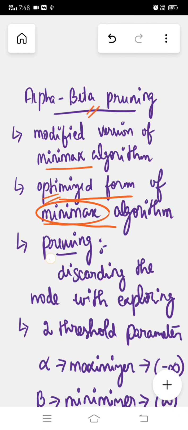Then we are new to the term pruning. Pruning generally means removing. Here pruning indicates that we can discard nodes without exploring them completely. So how will we be pruning? With the help of one condition only we will check whether we can eliminate a node without visiting it or not. That we will see in the next few minutes.